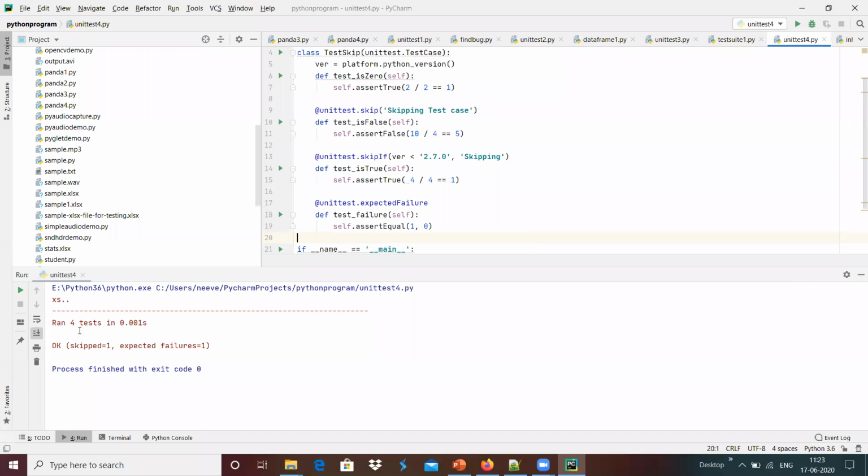In these 4 test cases, 1 test case is skipped because of this direct skip, and 1 is conditional. We have 3.6 that got executed over here, and another one is expected failure. This test case may generate a failure on this platform. In that case, we can put an expected failure.